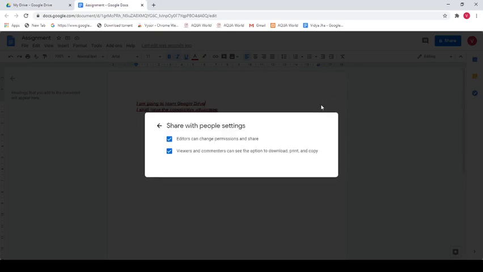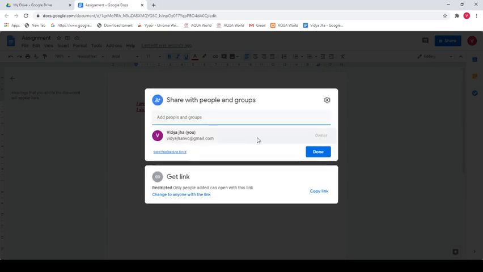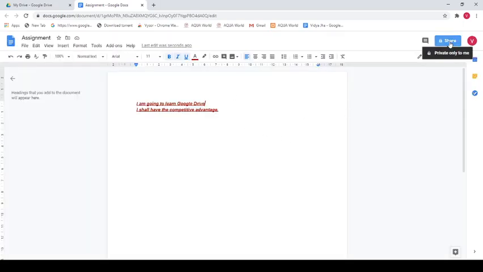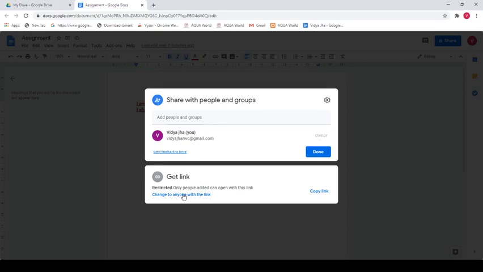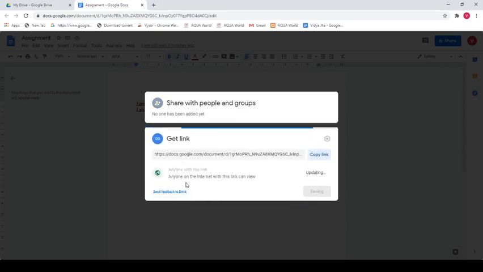You go to the settings. You can restrict the actions. Yeah, here you are. Correct. So you can change to anyone with the link, right? Who can edit this? You see, you can copy the link. The link is copied and you can paste it anywhere.